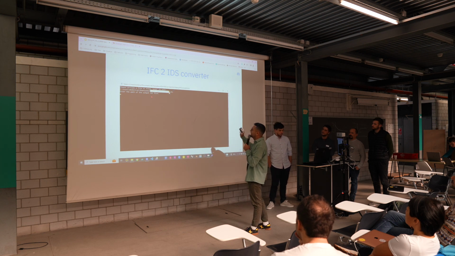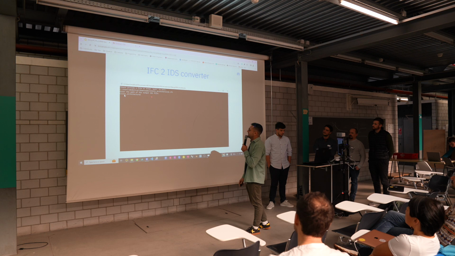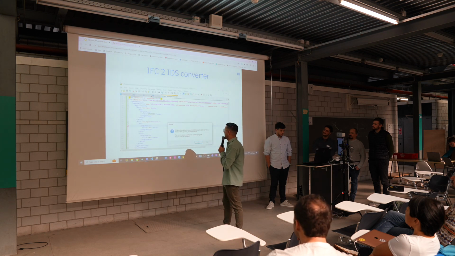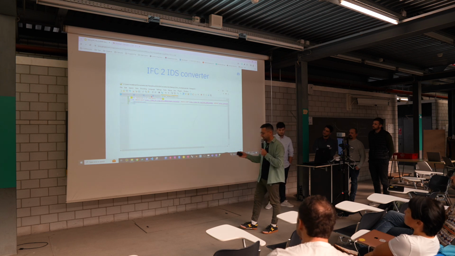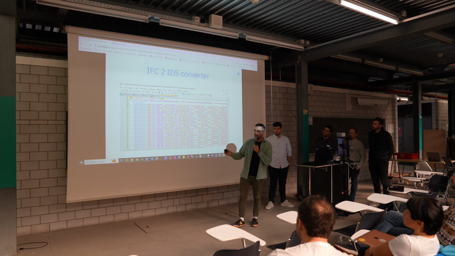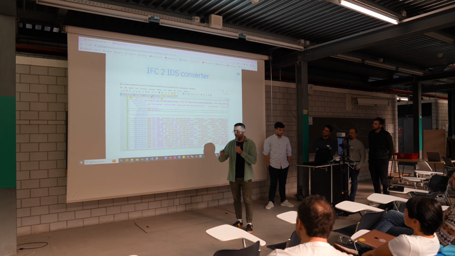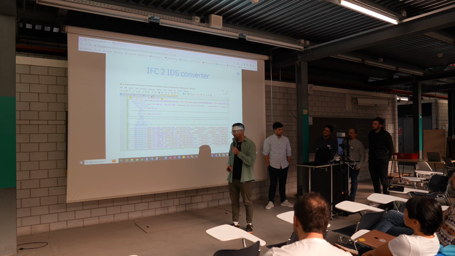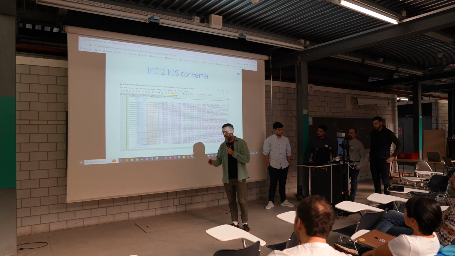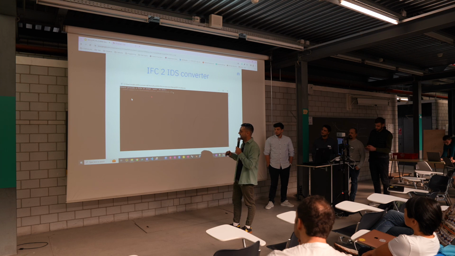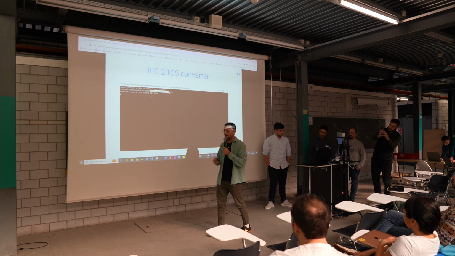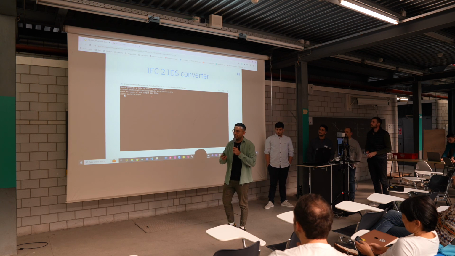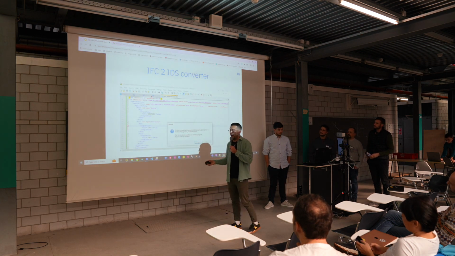converting IFC to IDS. You select the path of the IFC, it runs locally, and it generates an IDS. We have limited the scope to the rooms, so we extract all the room information from the IFC and create an IDS with all the rooms with their application scope and all their properties as requirements. So you can extract an IDS from scratch from an IFC.